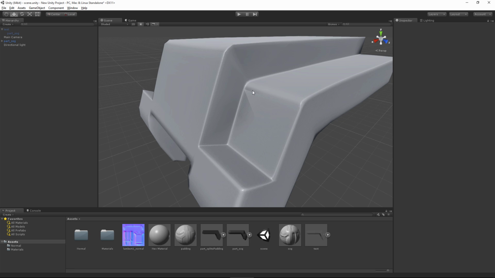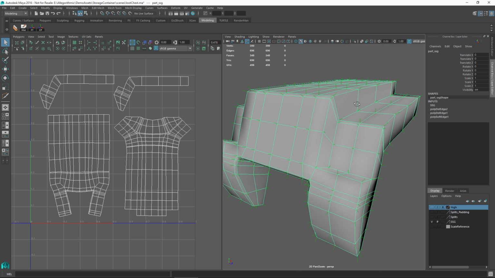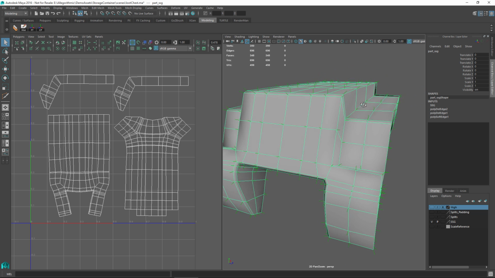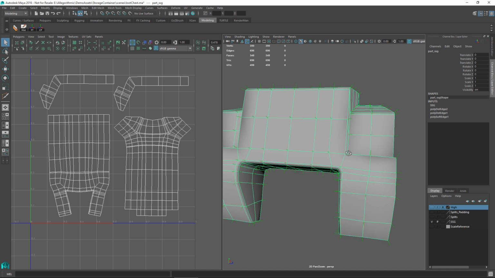So there are some different ways that we can control the shading on our object. Let's jump back over to Maya and take a look. We can actually control the shading here on our object by adding in some supporting edge loops.